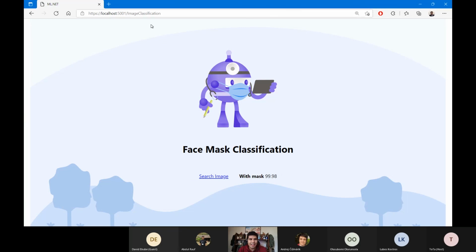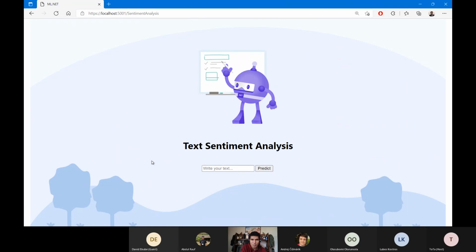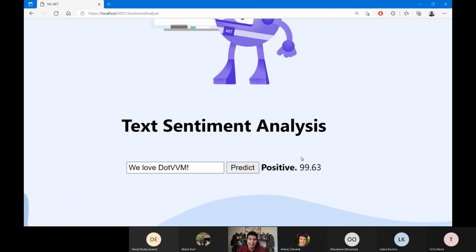And we can use other scenarios here with ML.NET in our .vvm web applications. The other scenario that I mentioned initially is sentiment analysis with text, where the comment is a positive comment or a negative comment. For example, in text analytics, one example is "we love .vvm", and we can have this prediction as well. And this is a positive comment.